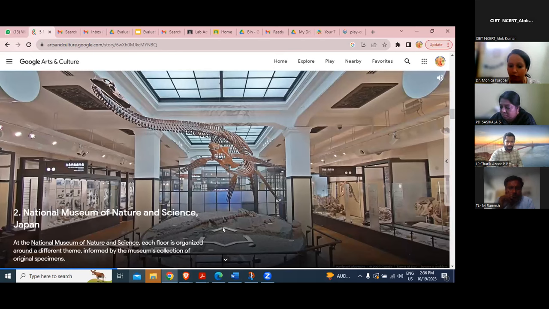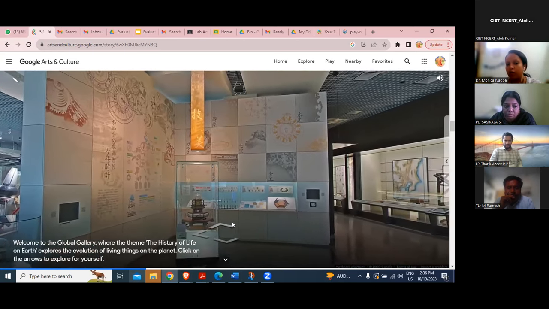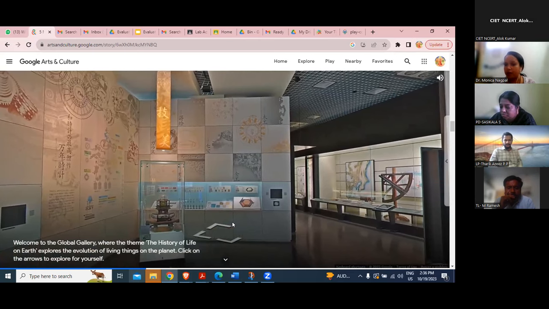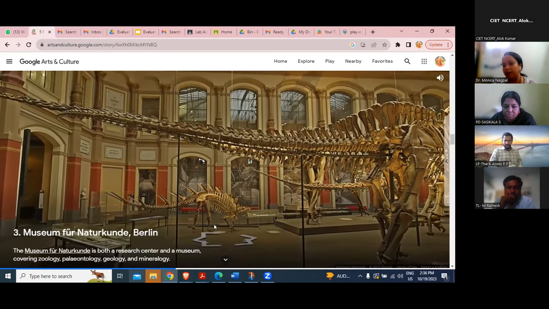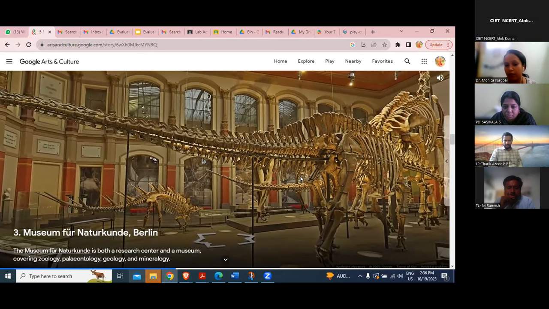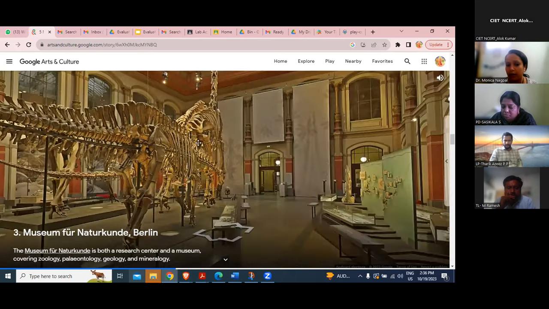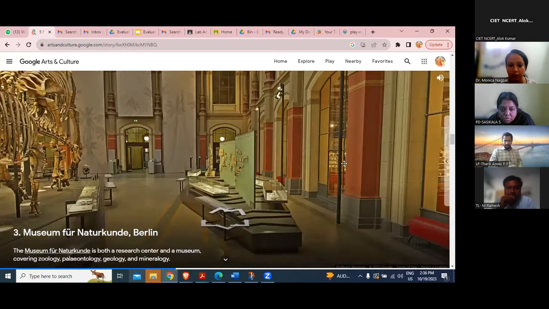Each floor here is organized into a different theme depending on the content kept there. So I am now trying to move. I just clicked on this arrow button and I've entered a different room. This arrow describes which direction I want to go. If I want to go further in, I can click here, and I am moving through that complete museum. If you don't want to go through these arrows, you can simply drag your mouse cursor to visit these areas.